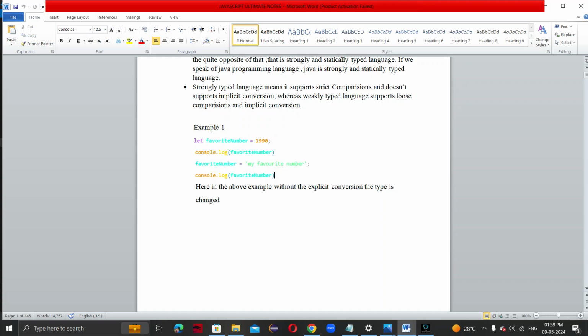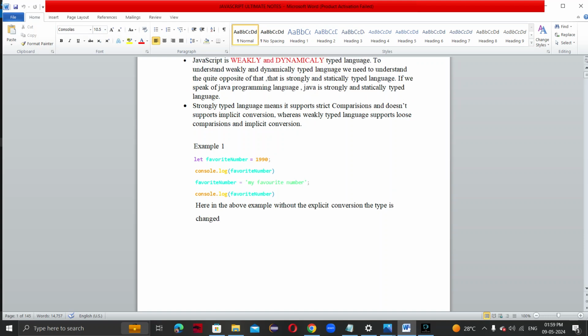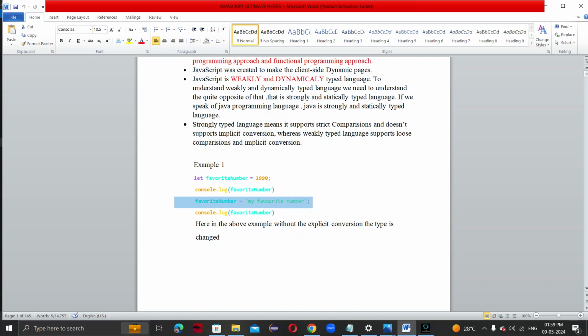In the case of a statically typed language like Java, if you assign a number variable and try to override it with a string, it will throw an error. A strongly and statically typed language will not support implicit type conversions. JavaScript is very powerful in terms of that. It will implicitly convert the number type into a string whenever you are overriding it. That is the speciality of JavaScript.